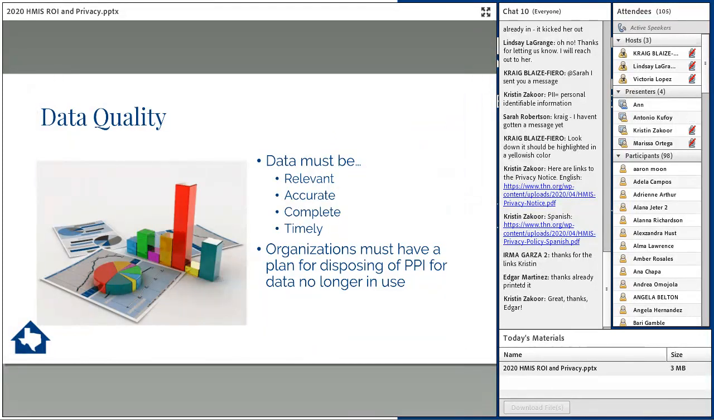Thank you, Marissa. All right, so many of you are probably familiar with our quarterly UDQ process or our data quality checks. The purpose of these quarterly checks is to ensure that our data is relevant, accurate, complete, and timely. To assist you in assessing and managing your data quality process at an organizational level, there is a resource on the HUD Exchange called the HMIS Data Quality Toolkit.